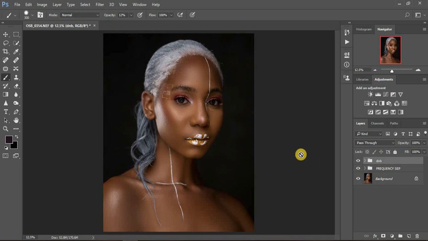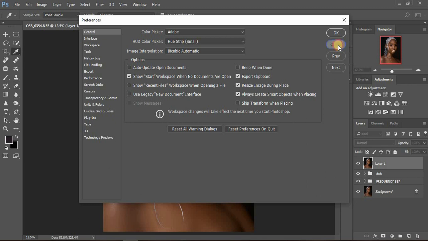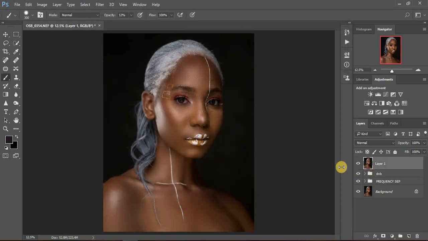So click Shift, Alt, Ctrl E on the keyboard to create a stamp visible layer, and make sure you duplicate it by clicking Ctrl J on the keyboard.